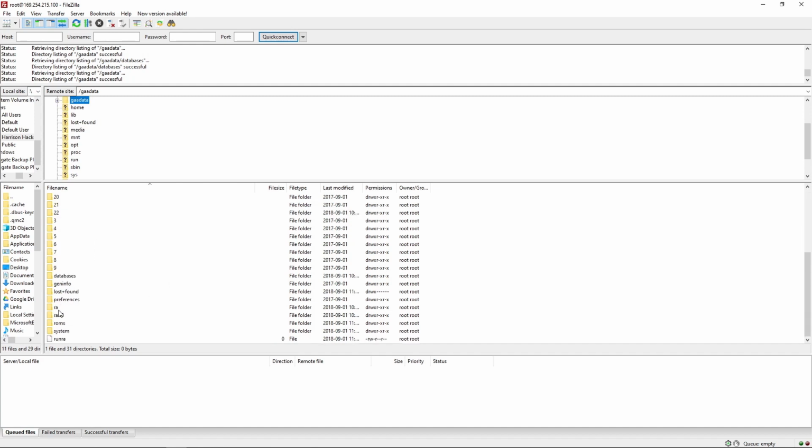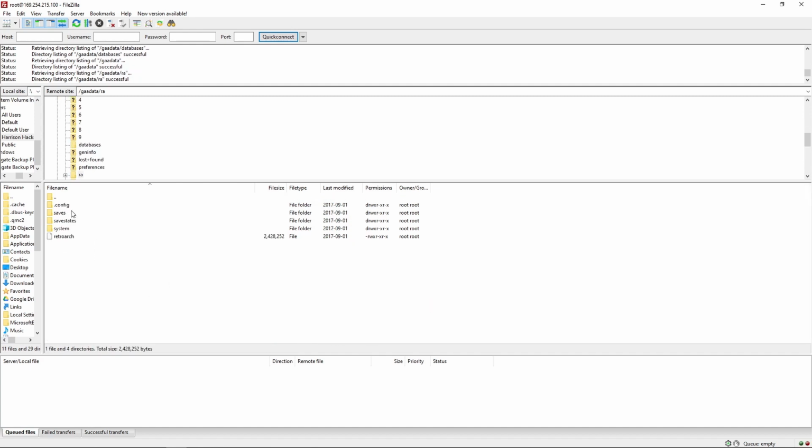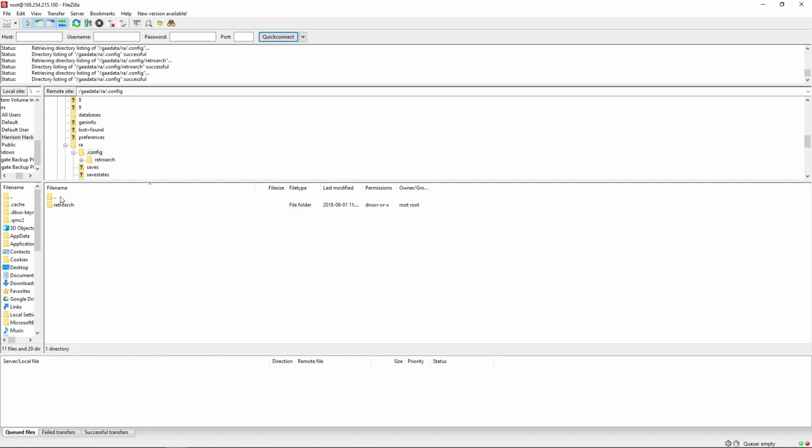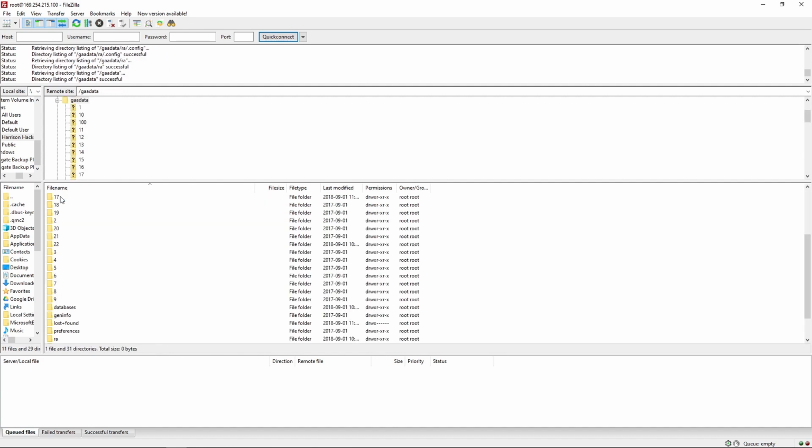I do want to point out that RetroArch, inside of .config RetroArch, I have modified the retroarch.cfg and the retroarch_default.cfg to point to everything that I need. And that's about it for the GAA data folder.